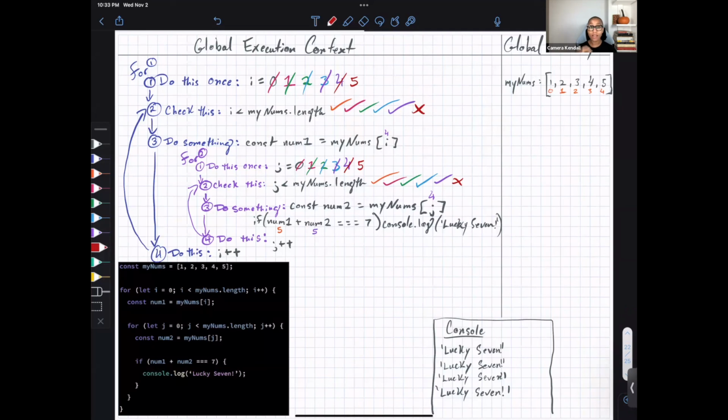So a lot of different ways to combine these ideas that we're talking about, these really foundational ideas, but if you can combine them, then you can end up doing some pretty powerful and interesting stuff in your code.